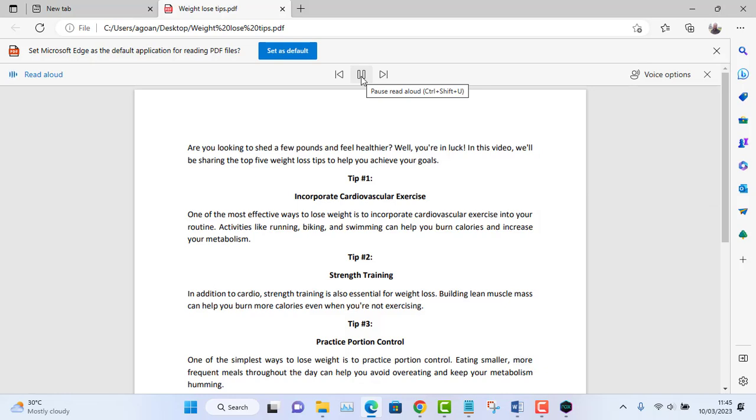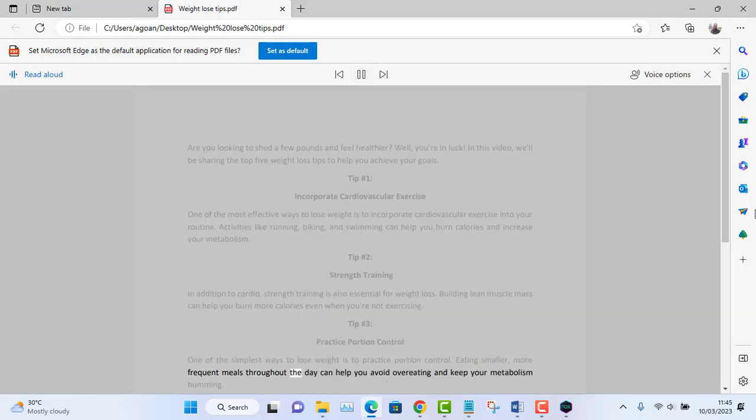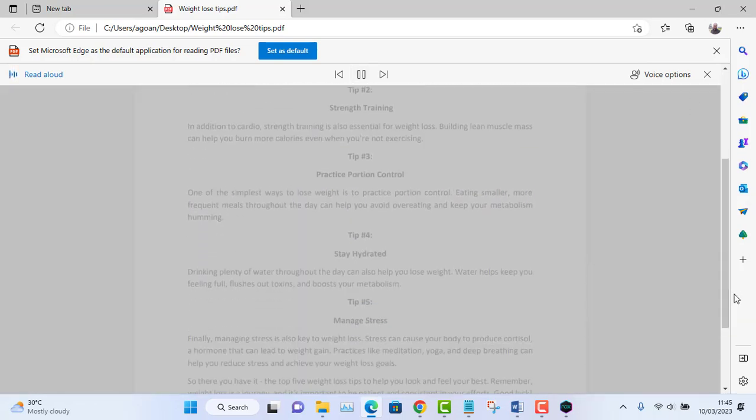More frequent meals throughout the day can help you avoid overeating and keep your metabolism humming. Tip number 4, stay hydrated. Drinking plenty of water throughout the day can also help you lose weight. Water helps keep you feeling full, flushes out toxins, and boosts your metabolism. Tip number 5, manage stress. Finally, managing stress is also key to weight loss. Stress can cause your body to produce cortisol, a hormone that can lead to weight gain. Practices can help you reduce stress.